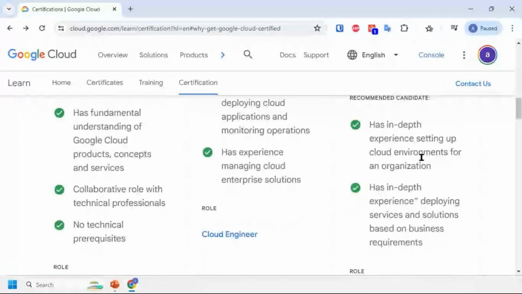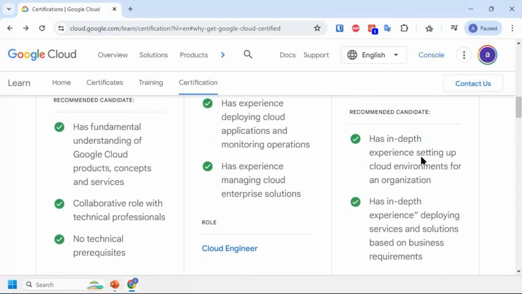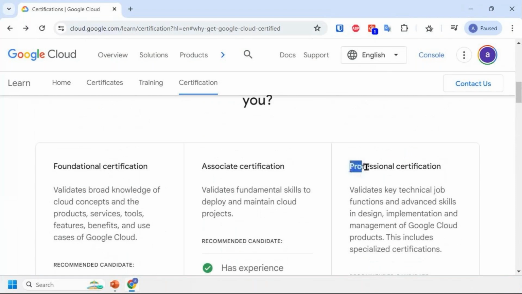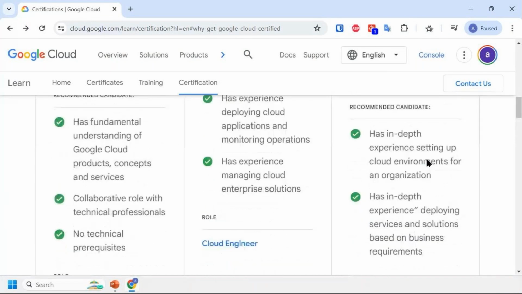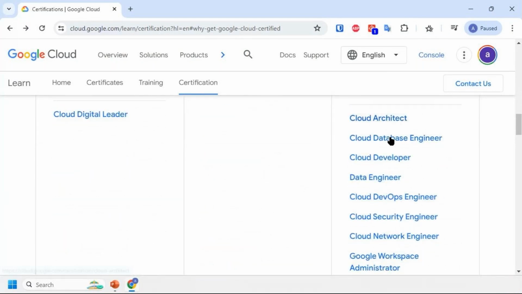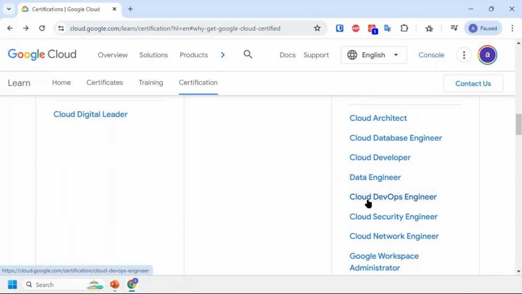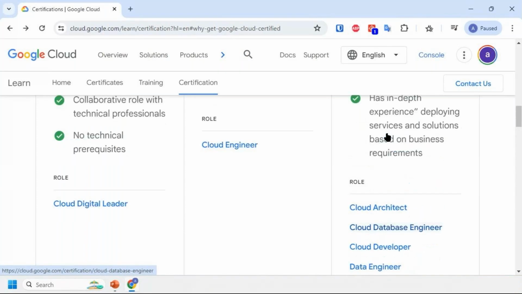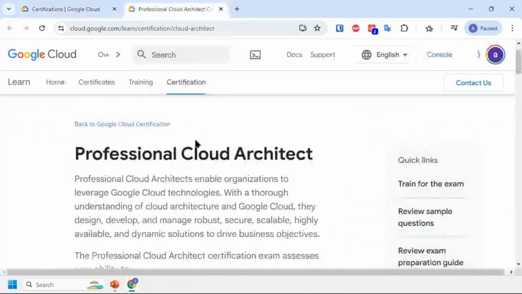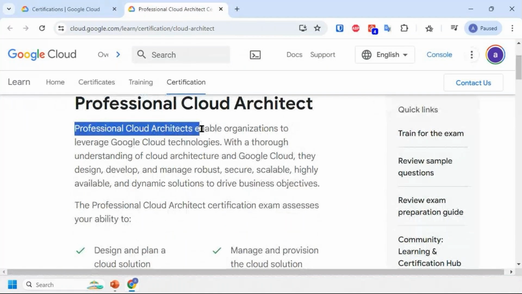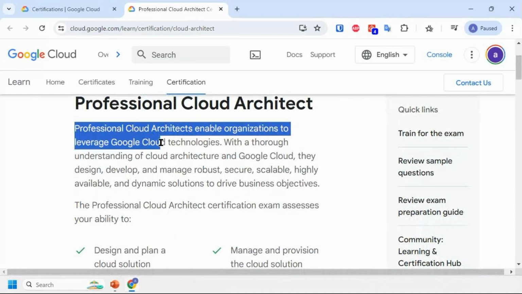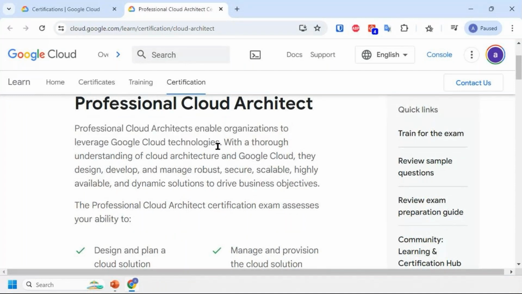So what are the different certificates we have in place? In this third level of professional certification, guys, you scroll down and you have plenty of certificates. One by one, let's explore what those certificates are. First is cloud architect. It's similar to the cloud engineer, but the cloud engineer does not go much in depth. The professional cloud architect enables organizations to leverage Google Cloud technologies.